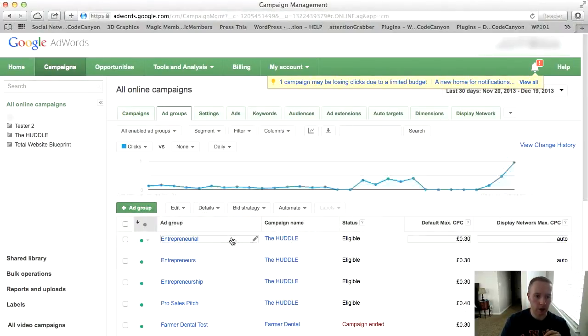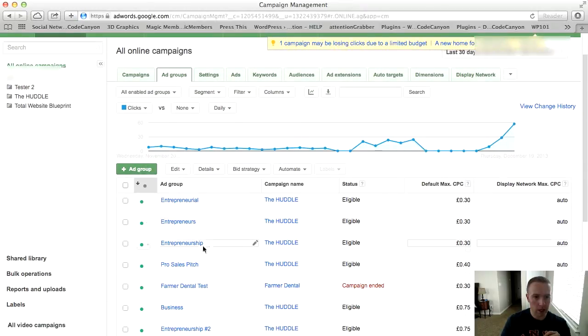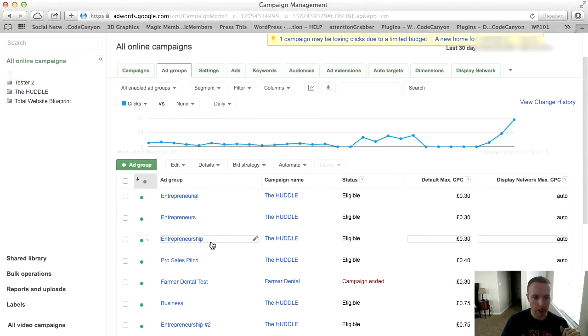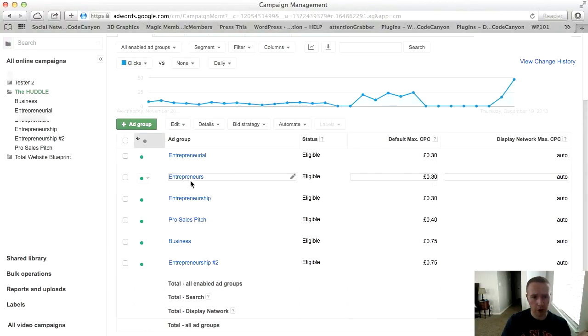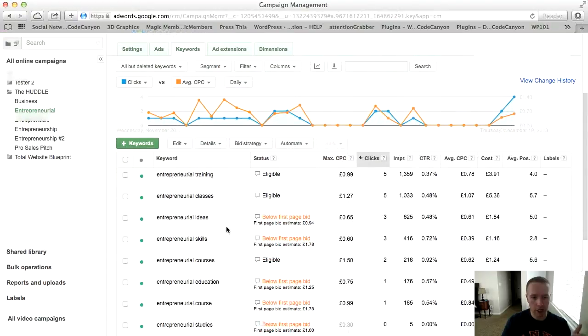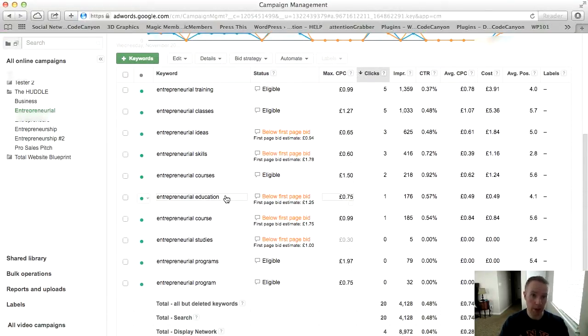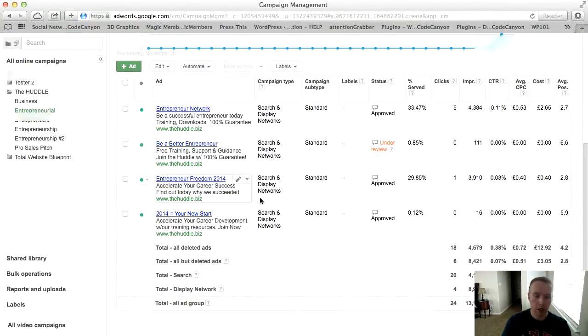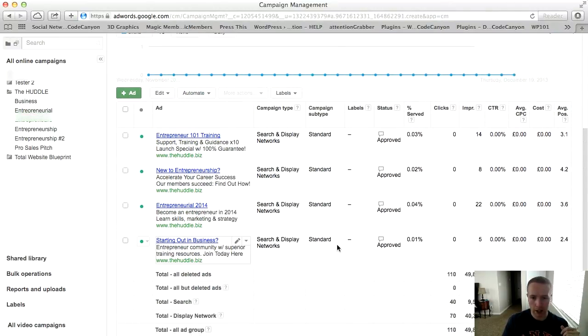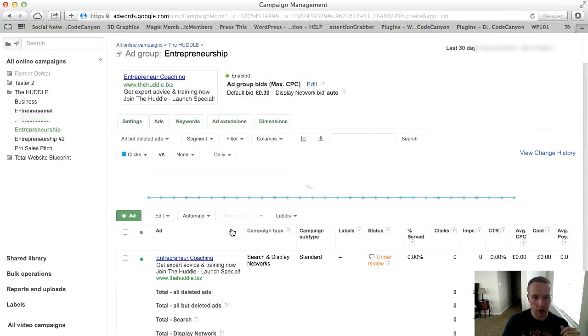So if you go in here, just to quickly show you, our ad groups within all our campaigns are like so. Actually, do you know what, I'll go into the Huddle one. Ad groups are like so. So we've got entrepreneurial, entrepreneurs, entrepreneurship, and a couple of others. Okay, if I click into each of these, they'll all have slightly different keywords, or some of them will be the same, but the ads within that ad group may be different. So maybe we're testing out the success of certain AdWords or certain campaigns and things like that. Okay, so each of those have slightly different ads.